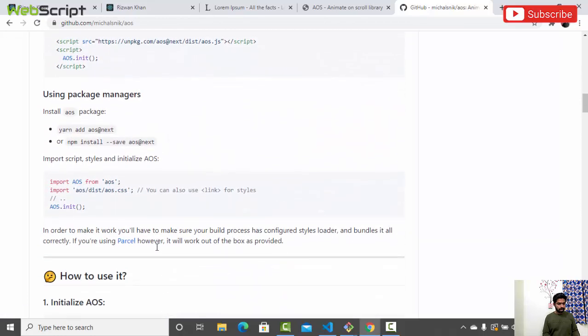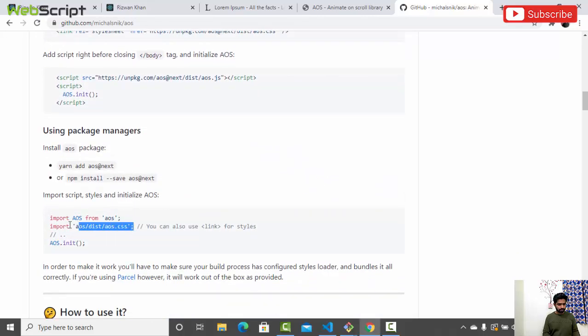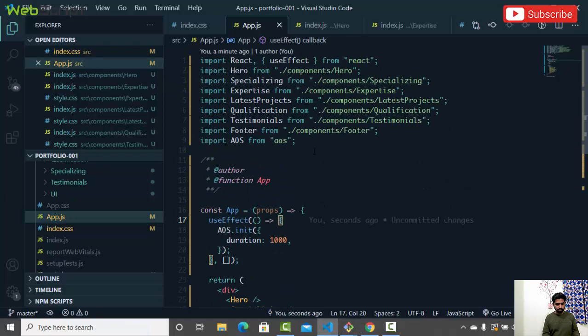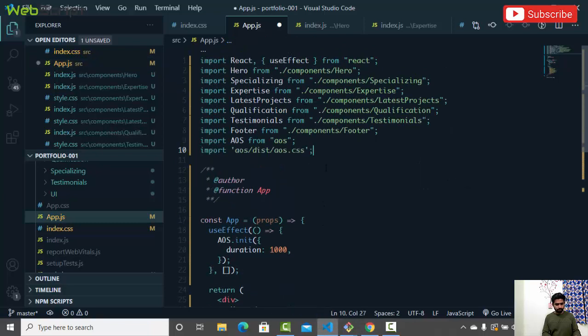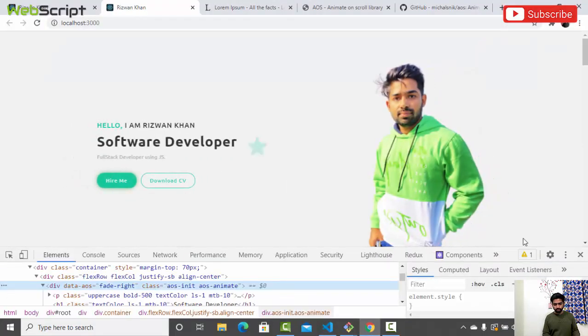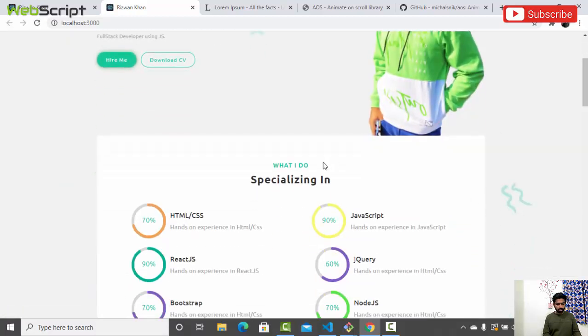Oh, we need to add CSS also. No, we forgot that. So here we are going to add a CSS. So we'll say over here use test.css. Now let's go and check this thing. Yes, it is working, right? So this animation is working. Next we are going to apply animation for this content.